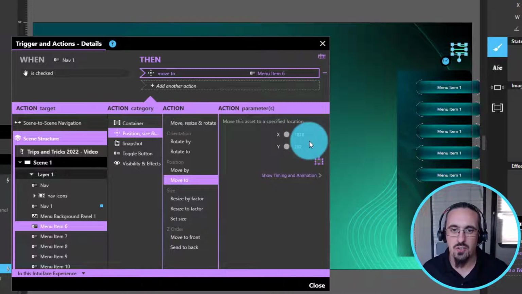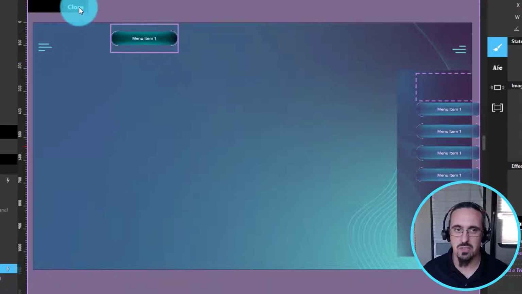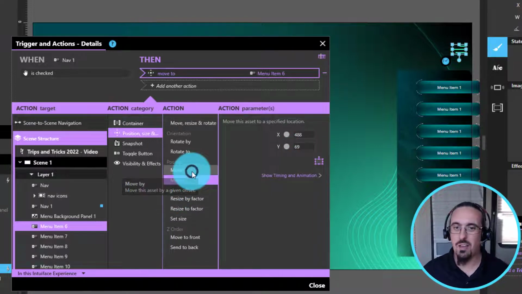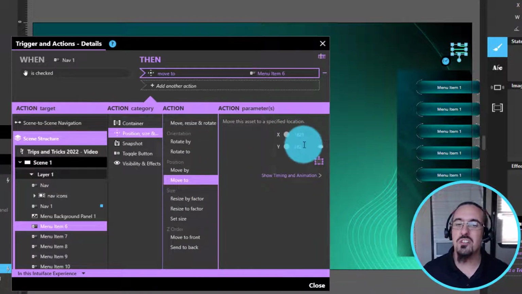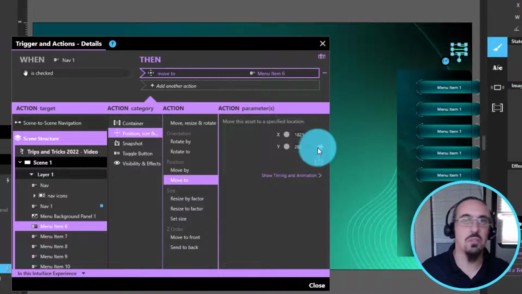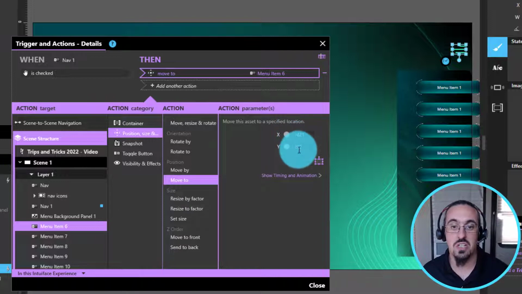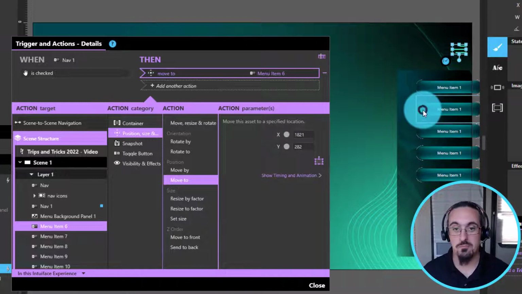Let me do that again. Just make sure we go from the right values, 1821 and 282. If I were to change this action, doing something completely wrong like this, I have my X and Y, which are completely off compared to what I'm looking for. If I just select any other action and then come back to my move to, I'm back to the original position. Some tools would have a reset button here. We don't, right? But it's super easy. Just select another action, come back to this one, and you just reset these values, these parameters. So that's the first button.